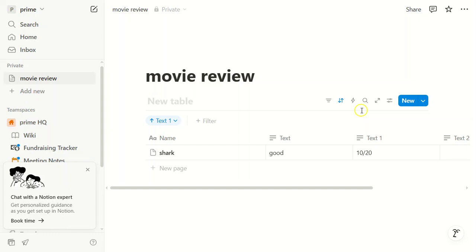And that's it. It's as easy as that to create your personal movie review database in Notion. You now have a custom, organized space to document your movie reviews.